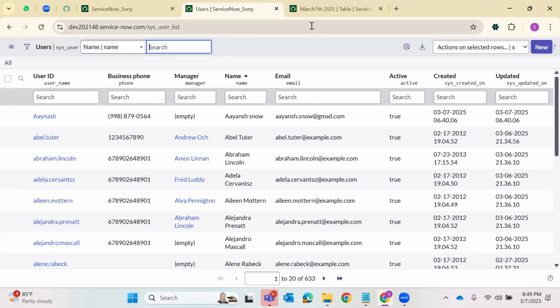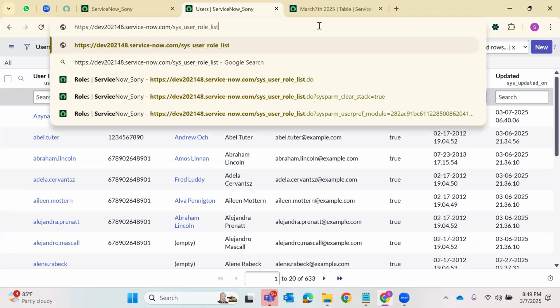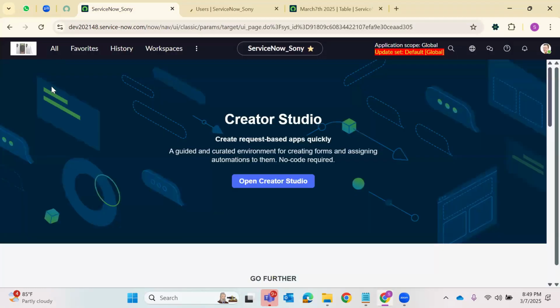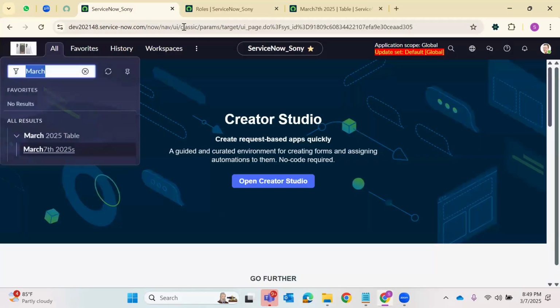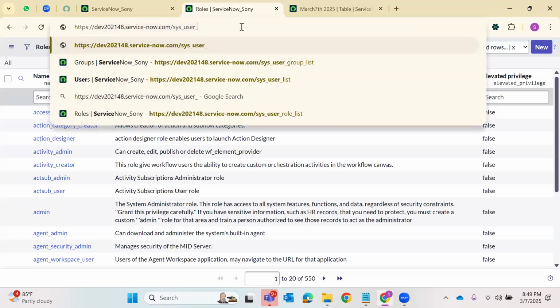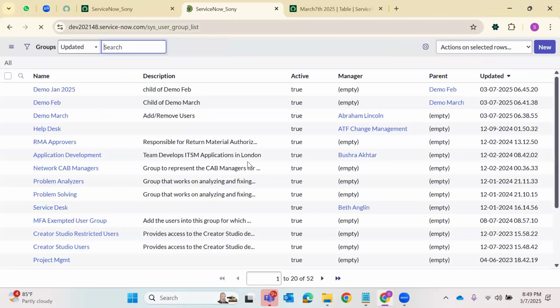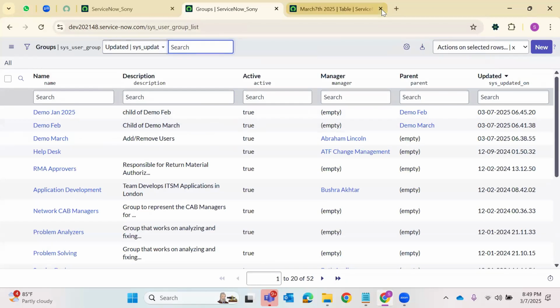If I want to open roles list, sys_user_role_list. We'll be using dot here. We'll be using underscore here. See, if I want to open group, sys_user_group.list. So _list. You got it?